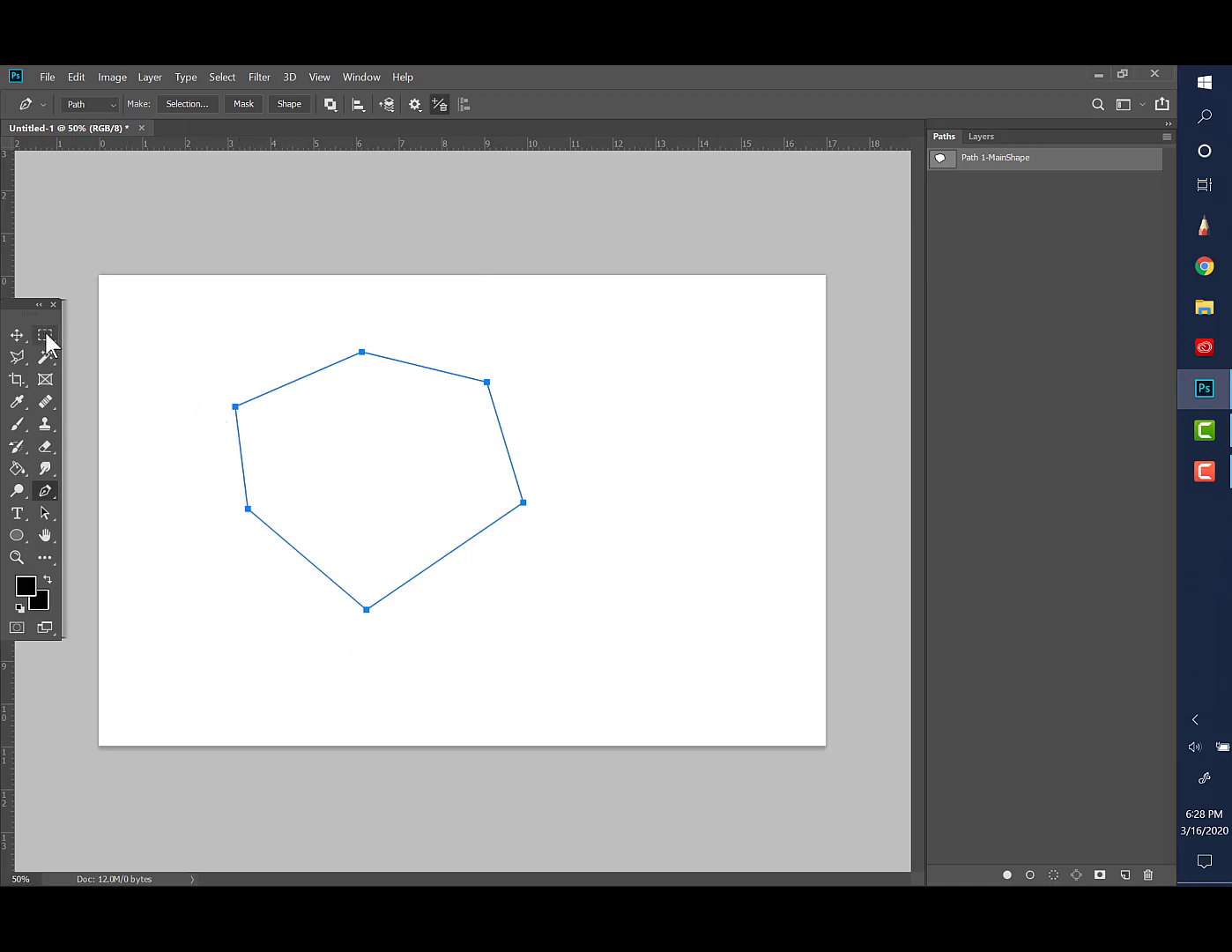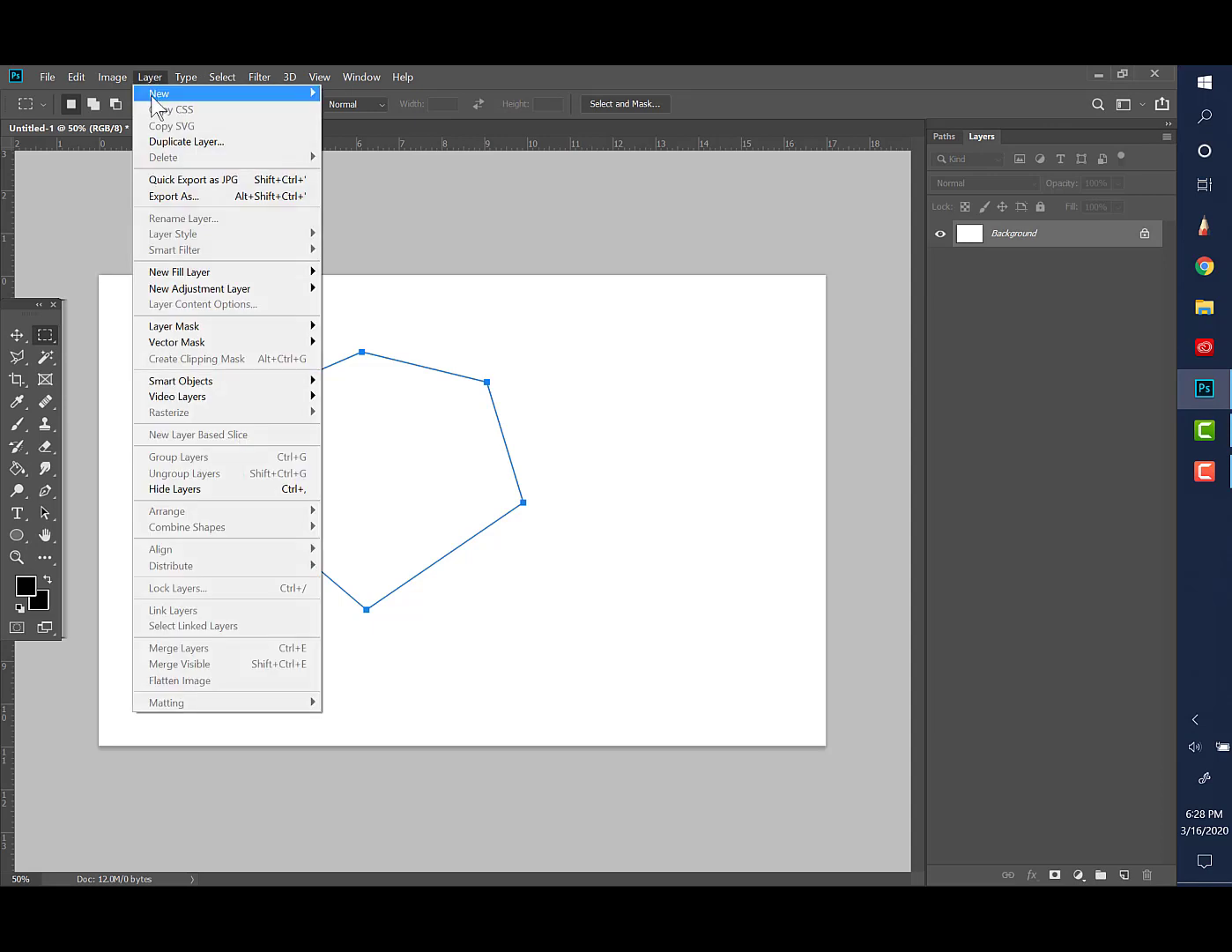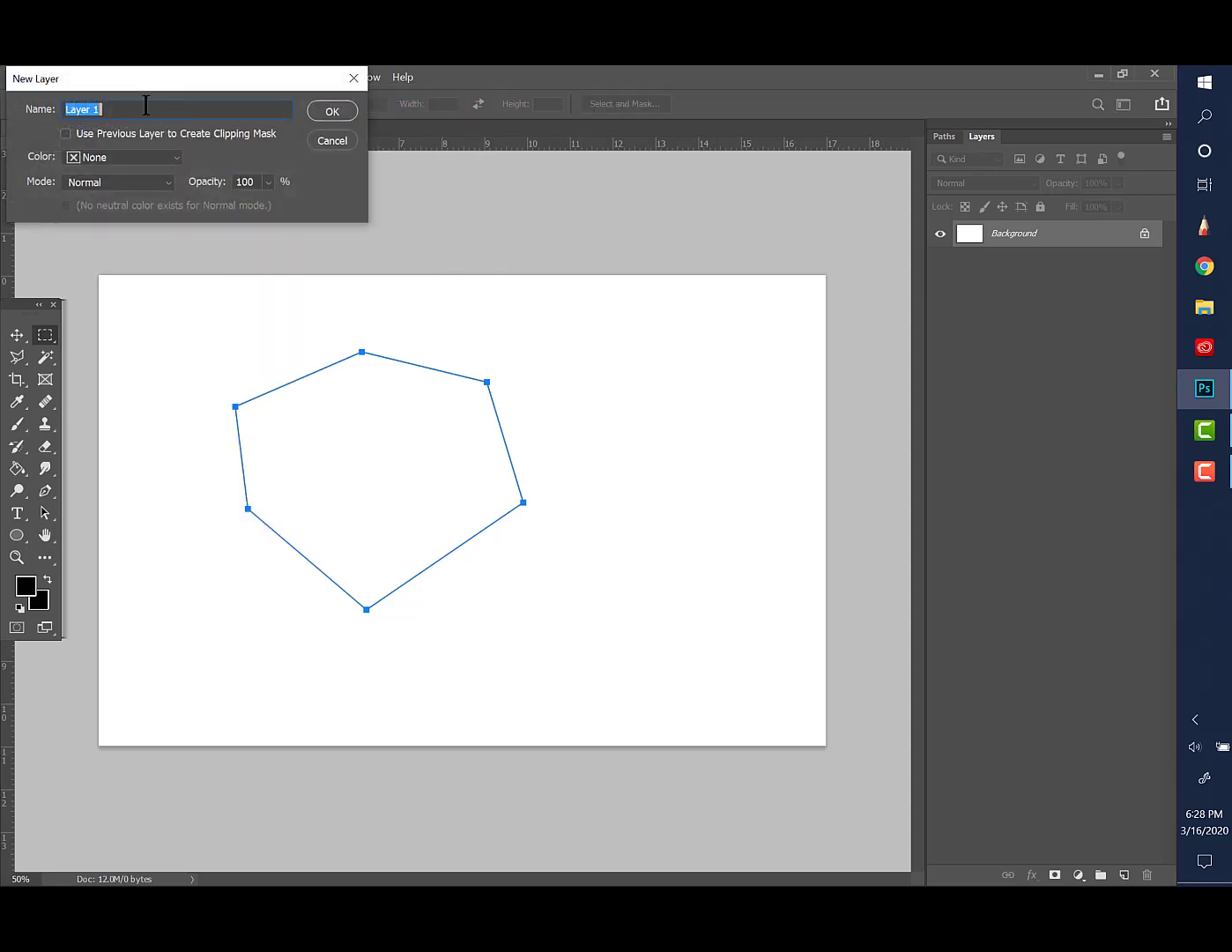Okay, so let's go ahead and click out of that. And what I'm going to do is add a layer. So I'm going to go to my layer editor, click layer, add a new layer. Again, layer 1. We'll go ahead and name it again. Main shape.